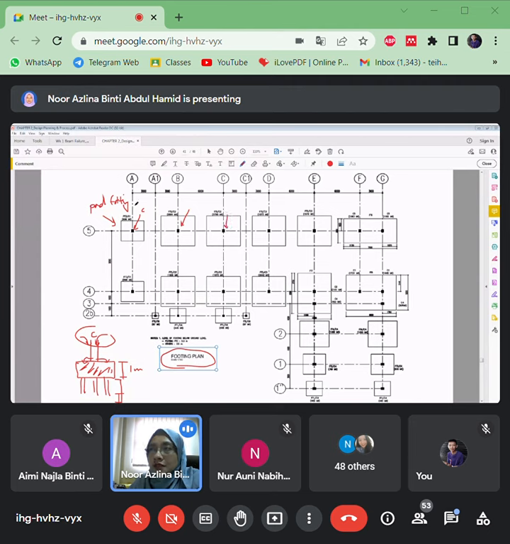Let's say this column carries a load of 100 kilonewtons. This one carries a load of 300. This one also 300. So that's why the size of the pad footing is bigger, according to the load applied on it. We might make the size uniform. It depends on you as an engineer. Once it is constructed at site, is it easy or not? Is it simple or not?